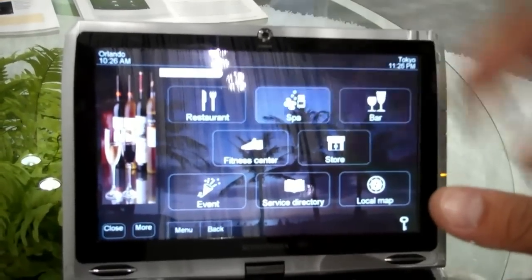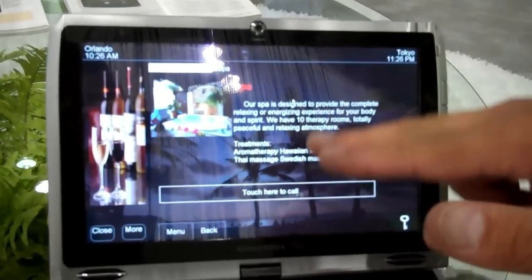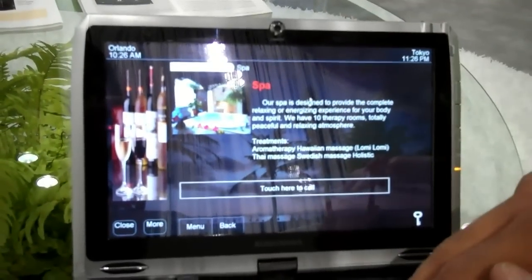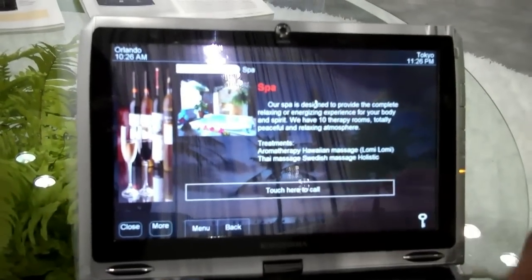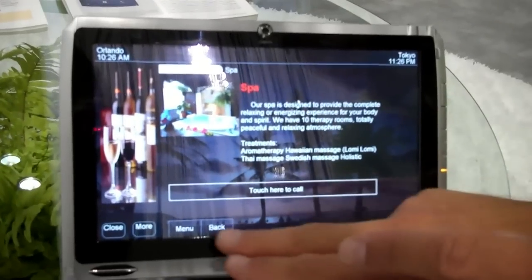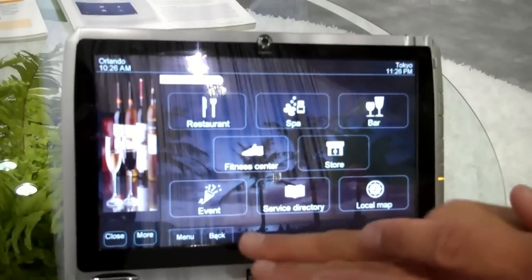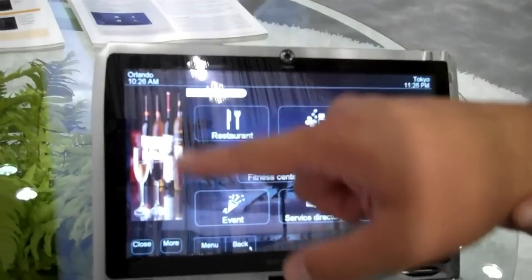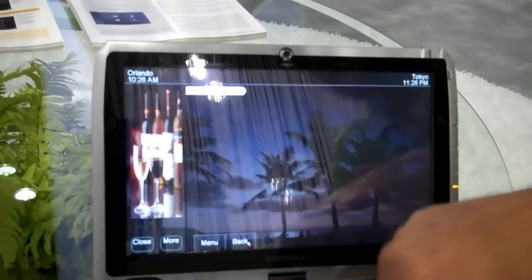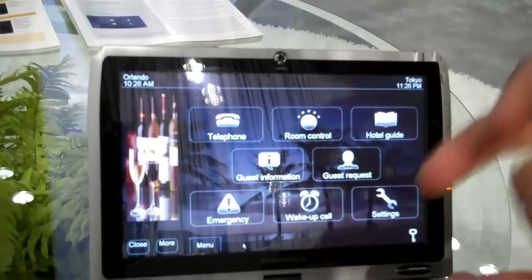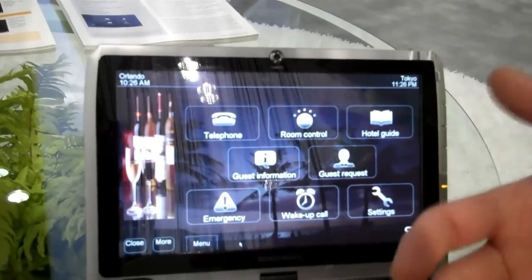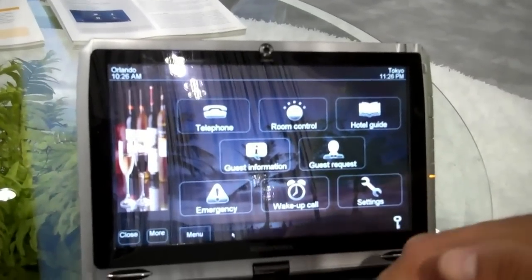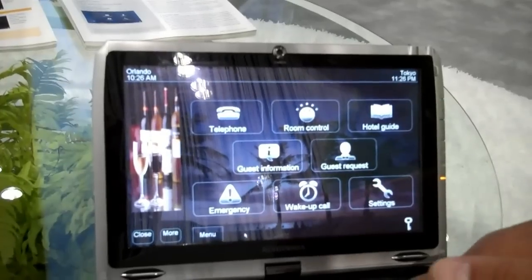In addition to that, if I clicked on, let's say, the spa, I can have information displayed about the spa, and I can simply hit the touch here to call and actually call the spa with one click. Also, if you notice, there's some advertising we can put on the side, so we can schedule advertisements to be displayed in the room to the guest, and we can even target it down to that specific guest. Other things, of course, wake-up call, that's pretty popular.